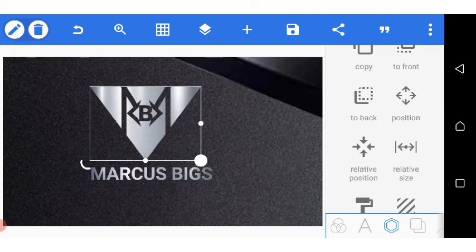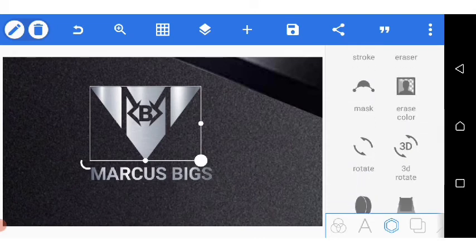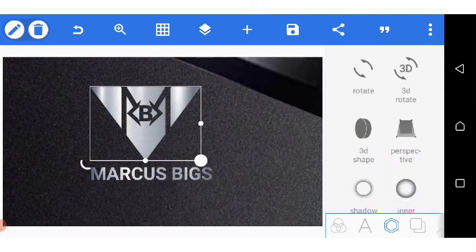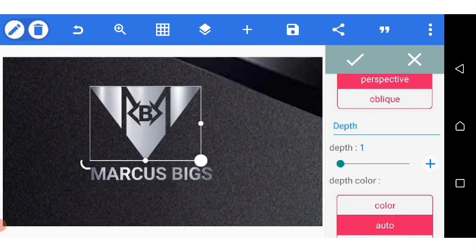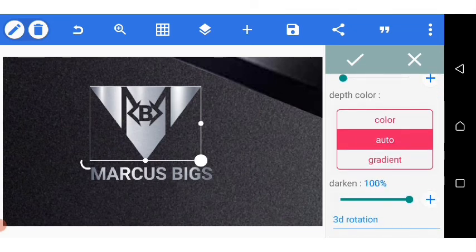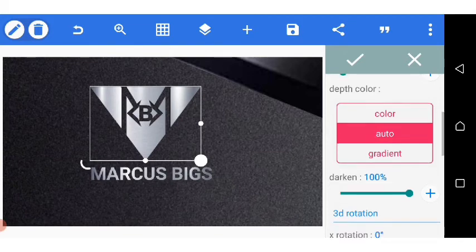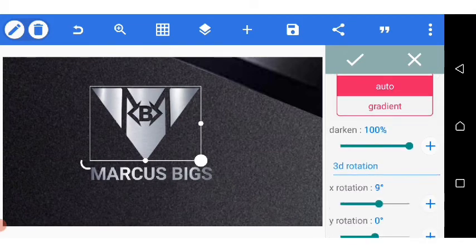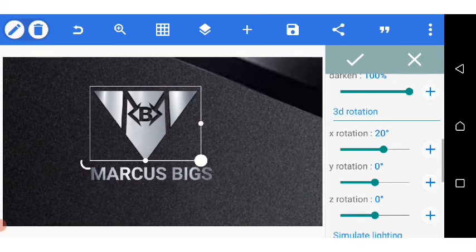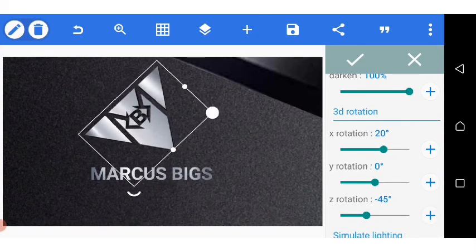But before we wrap it up, we're going to add some touches to it to make it appear realistic, like the one you saw in the introduction. So we go over to 3D shape, enable the 3D shape, reduce the depth to say 5, and increase the depth color to 100%. Add some rotation, X rotation to 8, and also some Z rotation.